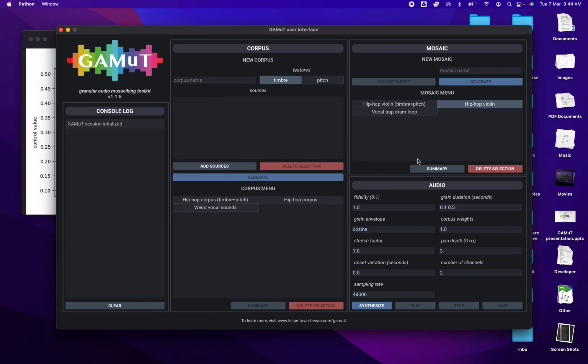Just to give you an idea of what that sounds like, let's synthesize the mosaic that we created in the last video and listen to how the grain duration gets longer and longer towards the end.